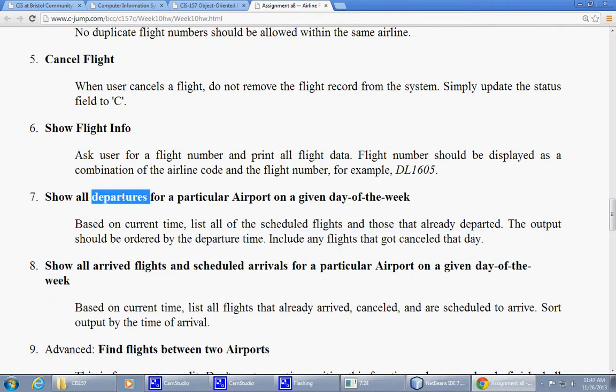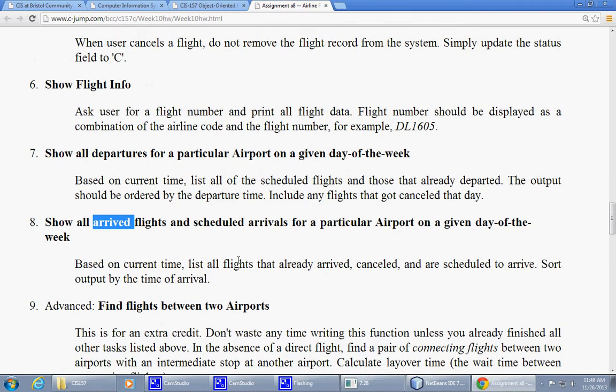Okay, so if we can show the departures, why not show the arrivals, right? So here we can show the arrivals and scheduled arrivals for a particular airport. Remember, each flight has two sides, the departure information and the arrival. So we have two reports to run for a particular airport. And we say, show us everything that's supposed to be arriving here, right? So search for these flights.